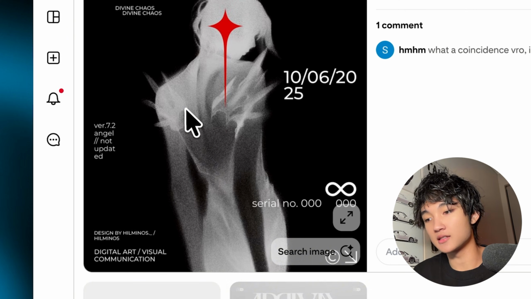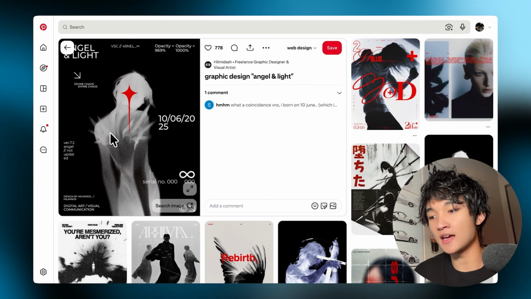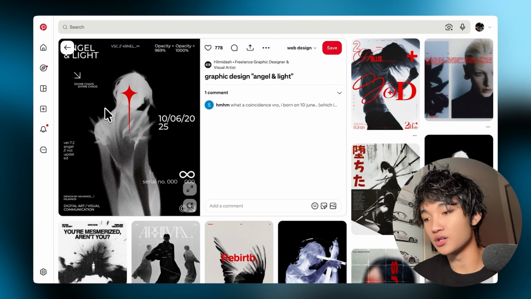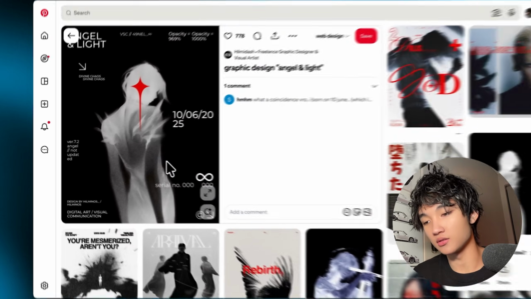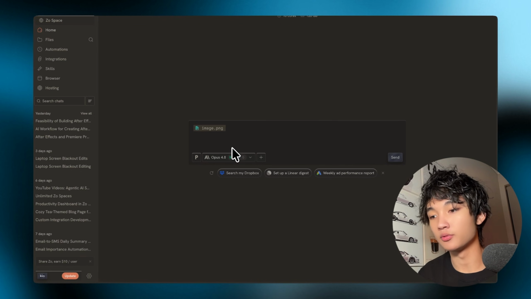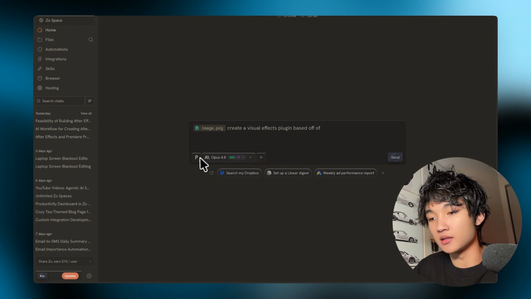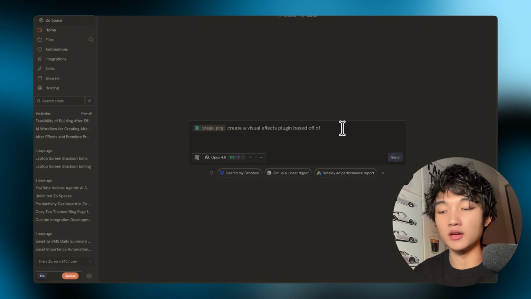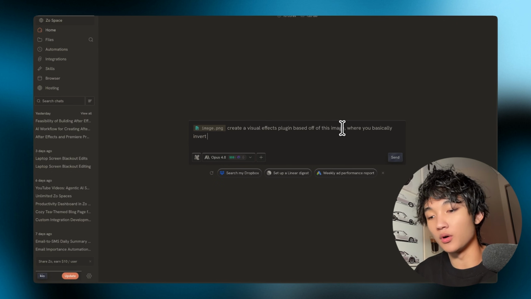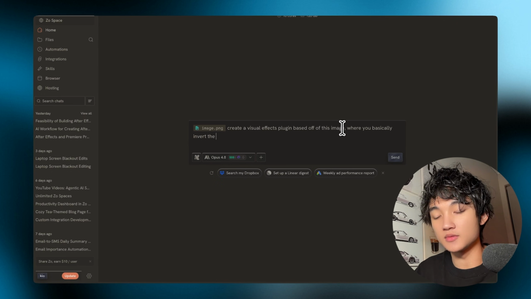So I'm gonna click on this here and I'm gonna look at this and it has this sort of like grainy inversion that I wanna copy. So I'm just gonna copy the image and then put it into ZoComputer. I'm just going to type out a simple prompt to create a visual effects plugin based off of the image that I've given right here. And I'm just going to go and describe the plugin and what I want it to have, and then I'm going to send that prompt into ZoComputer.